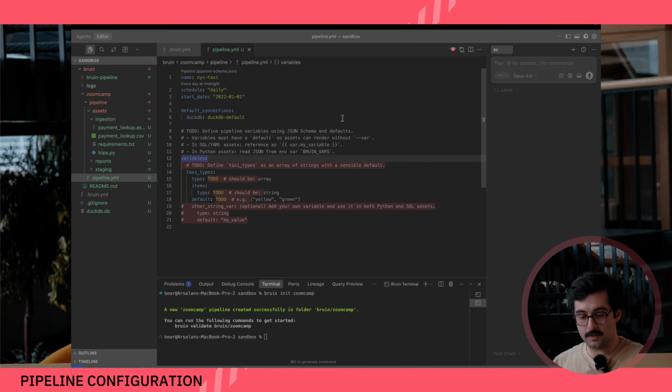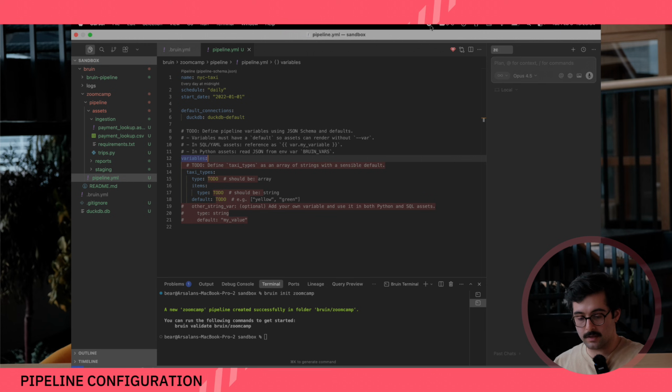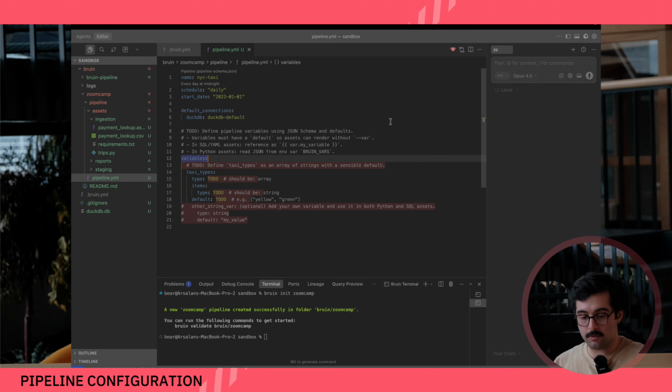So the next thing we want to define here, and this is optional, but I think it really makes it much more powerful, is for you to add custom variables in here. So in this case, we can ingest data for yellow and green taxi. If you want, you can set this as a variable, give it a default value. And if you want, you can always during a run say only run it for yellow, only run it for green, or run it for both.